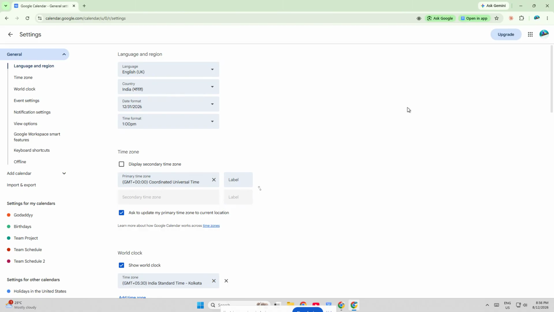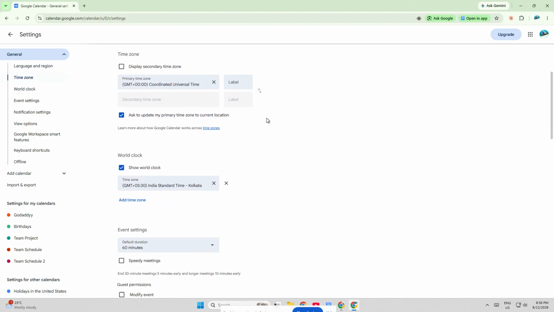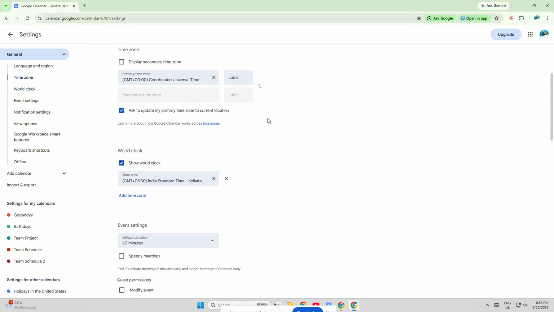On the left-hand side, look under the General section and click Time Zone. This is where Google Calendar lets you control the time zone settings for your account. Once you're inside the time zone settings, you'll see an option called Primary Time Zone. Click the drop-down menu next to it.